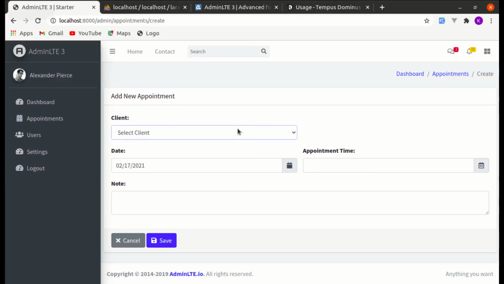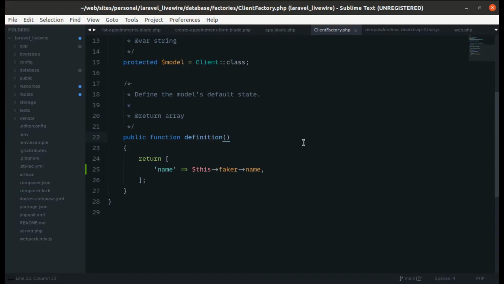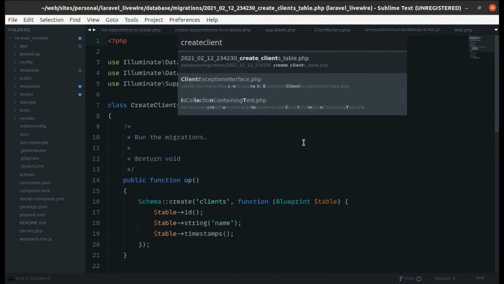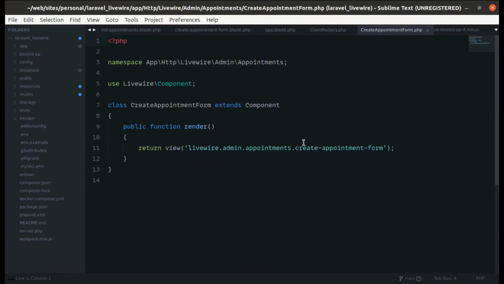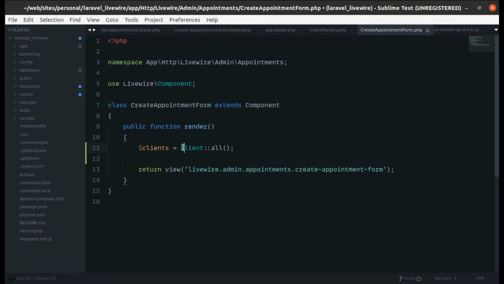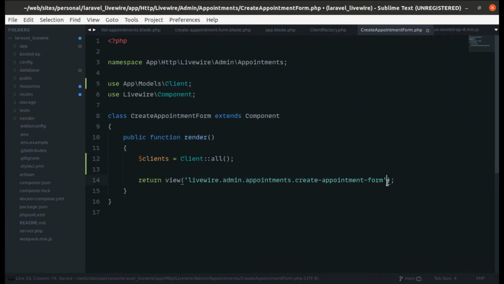So let's display the list of client over here. So to do this, let me go to create client, create appointment form, and over here let's do client, let's do all for now, and over here let's pass the client on the view, clients and clients. Perfect.